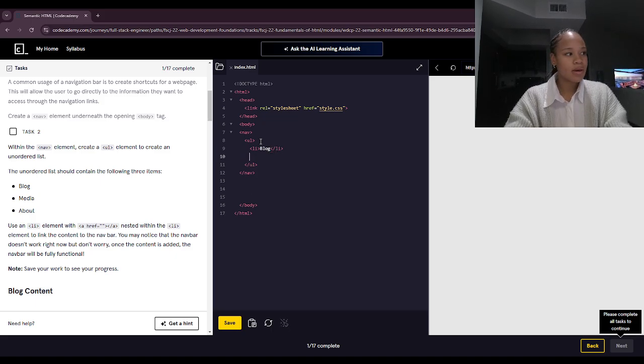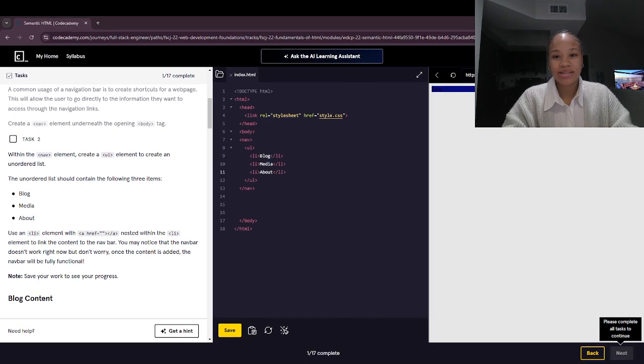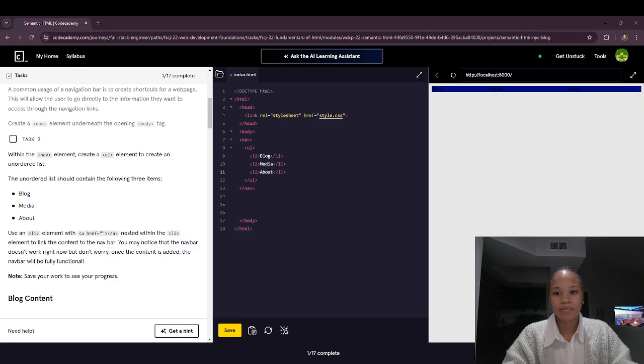I'm gonna close out that. Our next one is gonna be media, LI, and then our last one, LI, oops, it's going to be about. There we go. Looks beautiful. Okay, here, let me move my positioning, whoopsies, so that y'all can see what I see here on the screen. There we go.